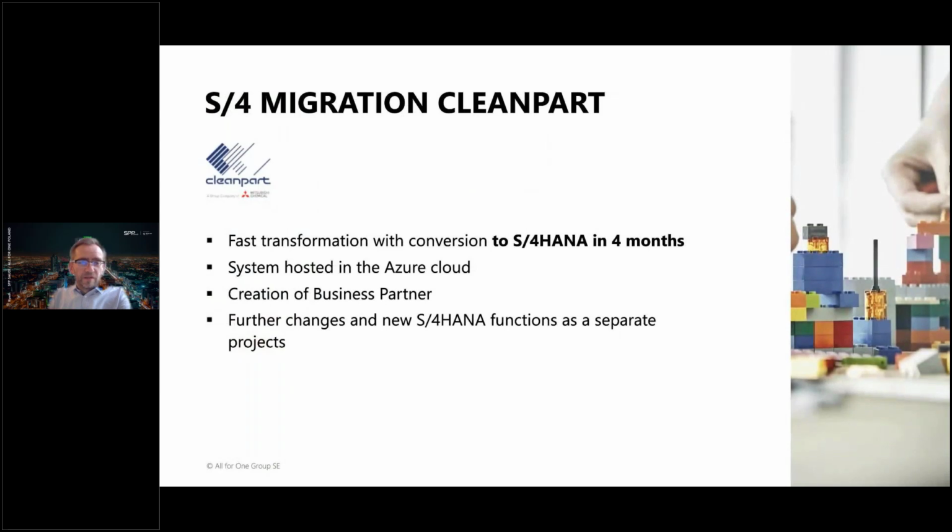Clean path migration also to the S/4HANA. So this is an example of the project which we can deliver in 4 months, for example. So you see that we were using also the Azure cloud together with the customer. Of course, we created the business partner for the S/4HANA because the customer was not using the business partner before the project. And we also agreed that there will be some further changes and new S/4HANA functionalities implemented as a separate project, depending on the business roadmap the customer delivered to us.